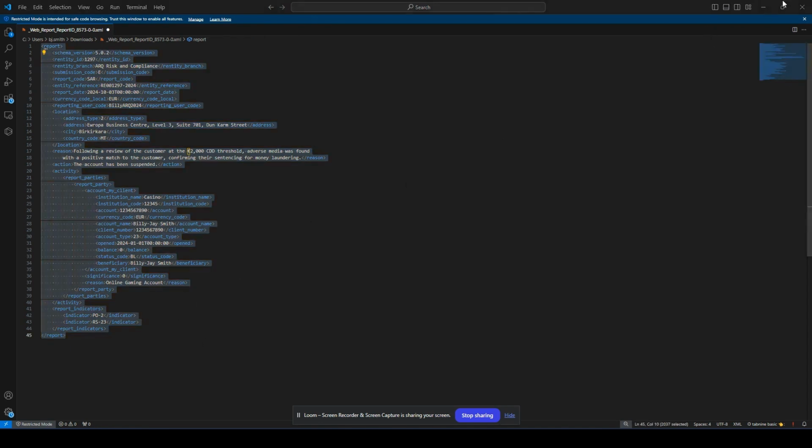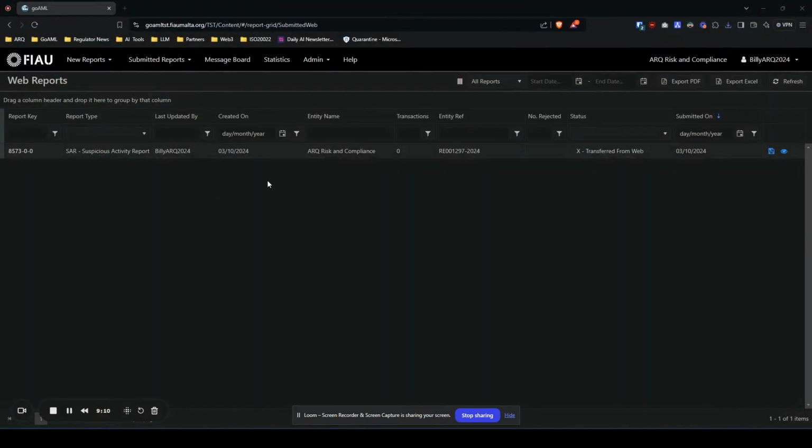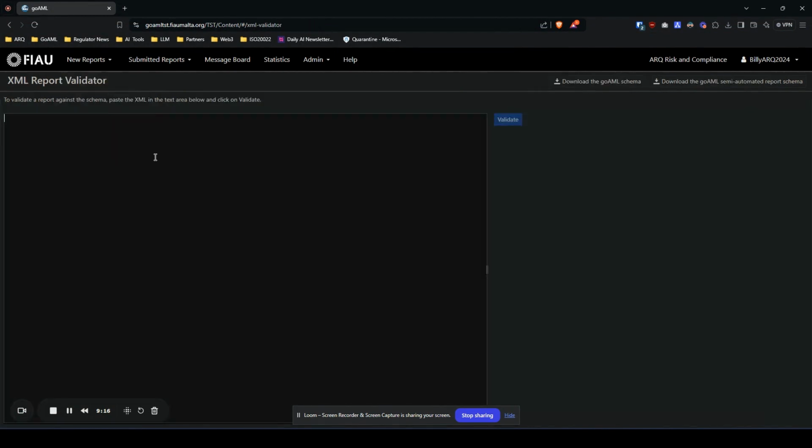Little side note here: to get the XML from the original format to look how it looks now, you need an extension to Visual Studio Code, which is designed to format XML files. Now you can see if I paste all of this text into the report validator, it will tell me that the report is following the schema.